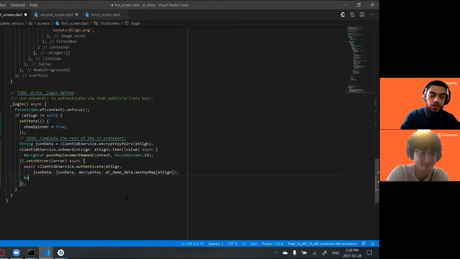Okay, and from here, we're also going to navigate to the push replacement name. So I'm actually just going to copy and paste that line. There's no point rewriting good code. And that is it for the login method. Very easy, very simple process.